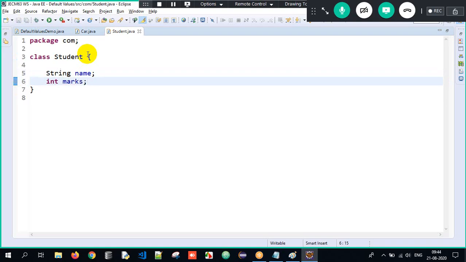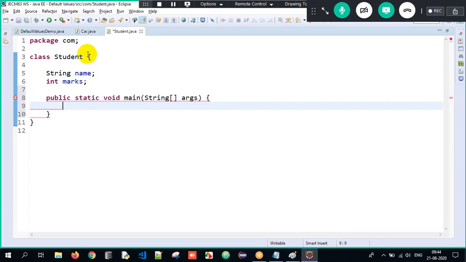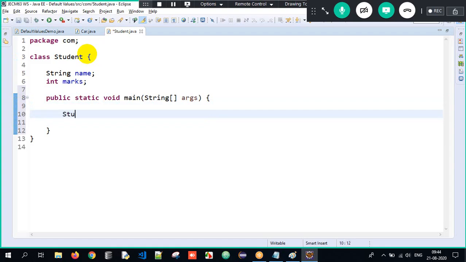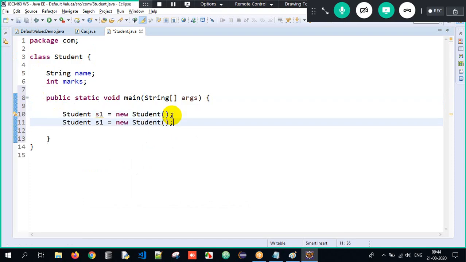Now, I have not yet initialized, so it will get allocated default values. Now I have my execution starting from the main method. Main method is where the execution will always start from, right? Now here I will create one student object. Student, control space bar, s1 equals new student. I create one object, and I create the second object, s2. I created two objects.